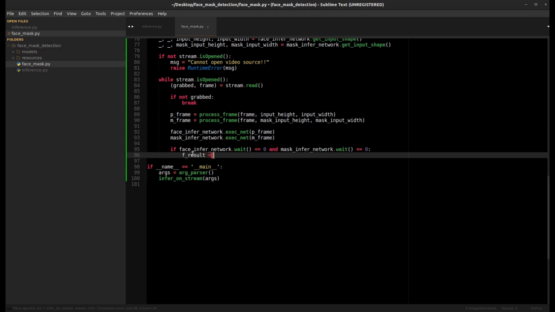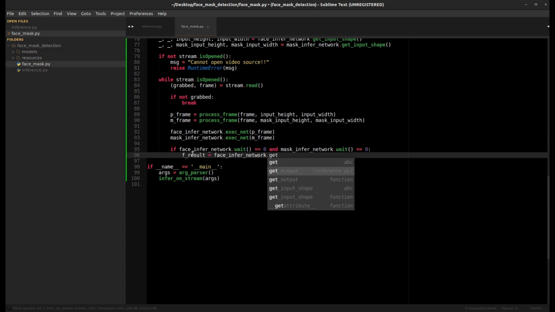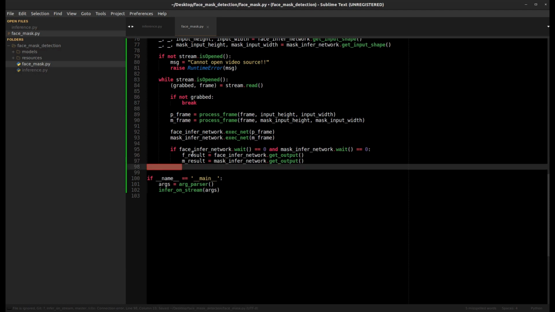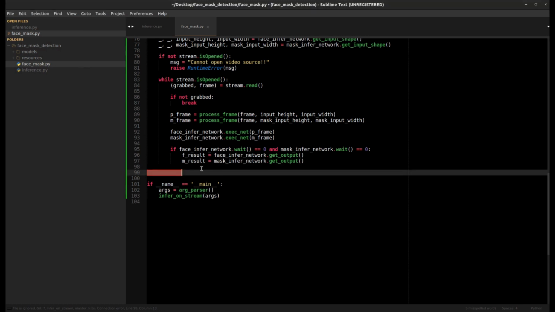And for the face inference, we need to get the output. We need to do the same also for the mask. Get the output. Now we've got our outputs. We need to draw a bounding box, and we need to get the output of the frame from the bounding box. In here, the bounding box hasn't been defined, so might as well go and define it.